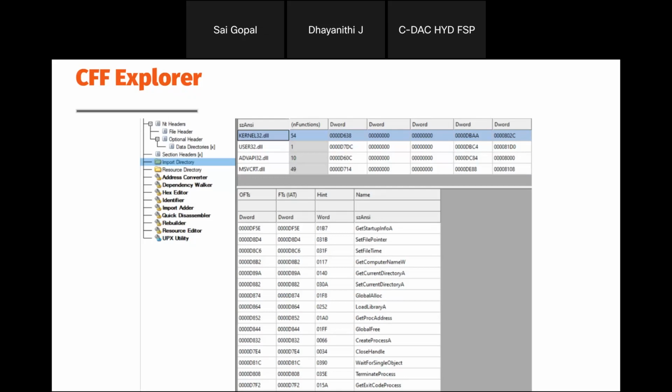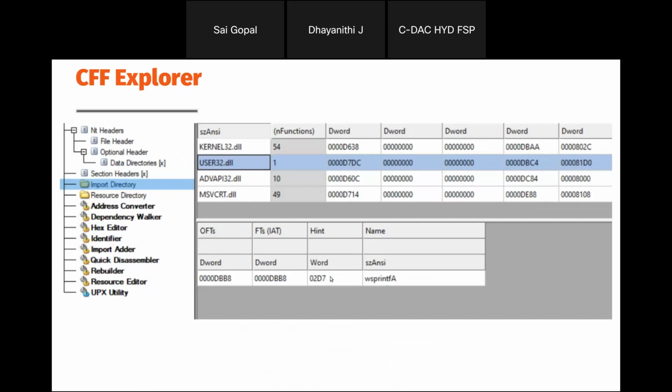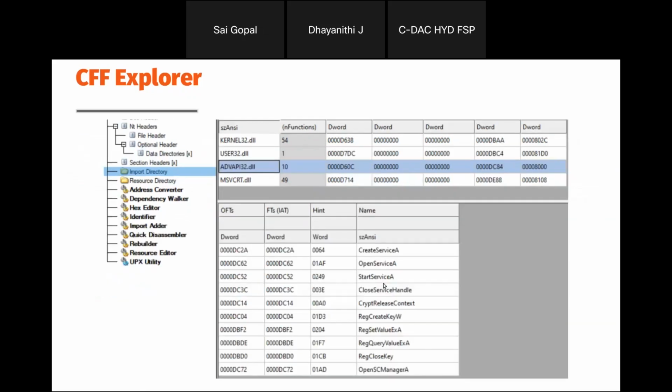Similarly, for user32.dll, these are the functions that are included as a part of this DLL. wsprintf is similar to the printf statement that we use in C programming. Similarly, if you see advapi32.dll, under this DLL these are the API calls that are included as a part of the binary.